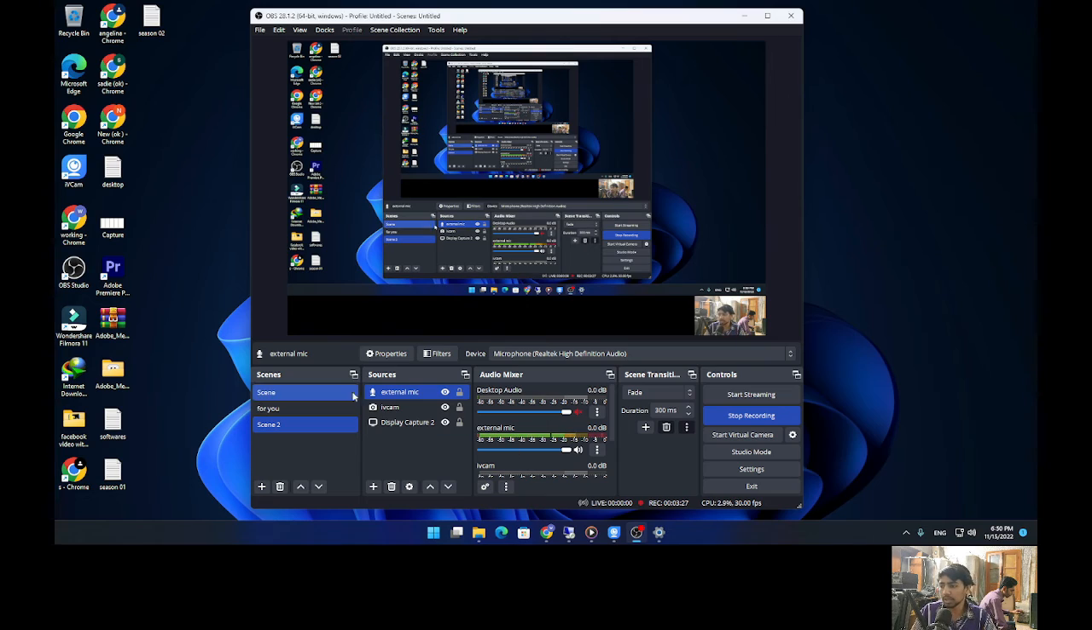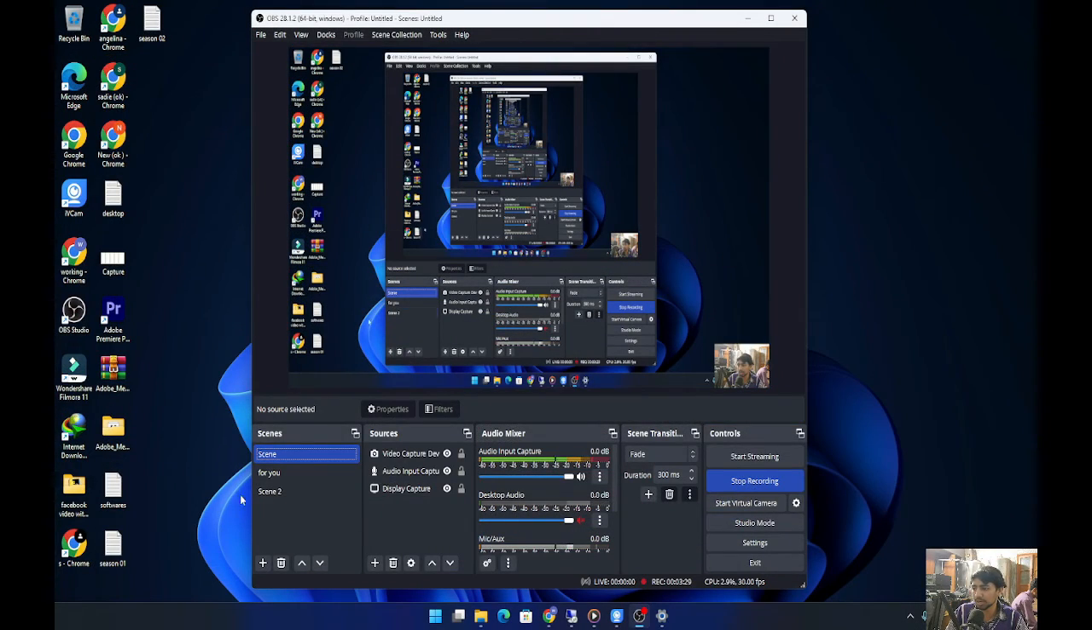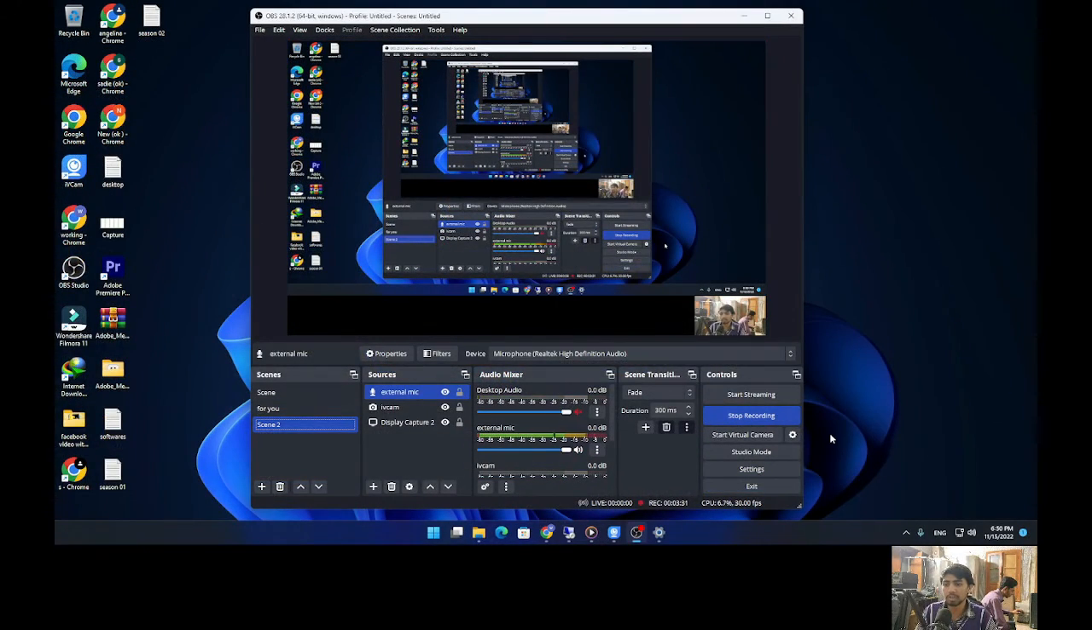You can see that this is the same scene I've created here, and I have just taught you how you can add your audio capture device, video capture device, window capture, and everything which I am doing right now. So that's pretty much it.